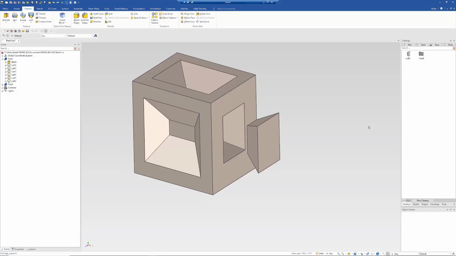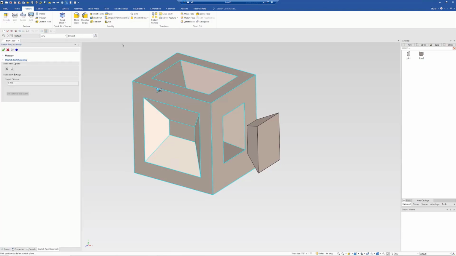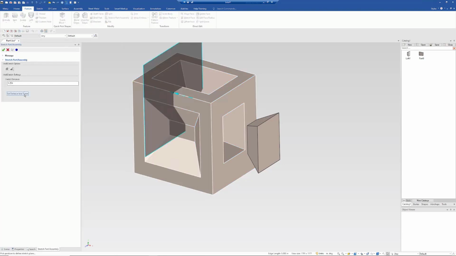IronCAD 2022 Product Update 1 has added additional functionality to the stretch tool that allows you to choose your distance between the stretch by selecting 2 points within the scene. Simply go to the Stretch Assembly tool, create your plane, and then use the button Get Distance from Scene. Select the 2 points within your scene you want to take the value and distance from. You can also type into the distance stretch box for additional functionality.